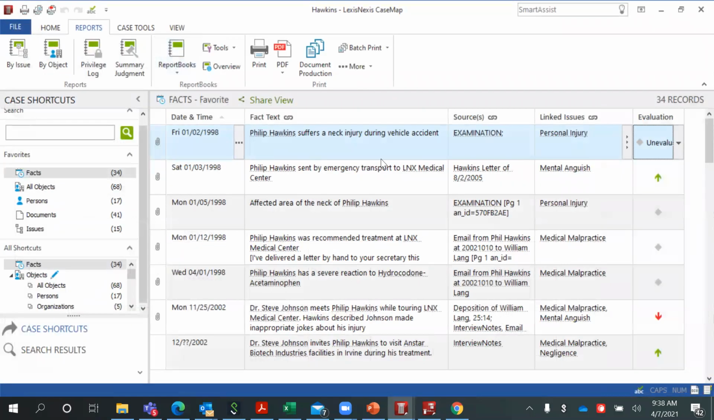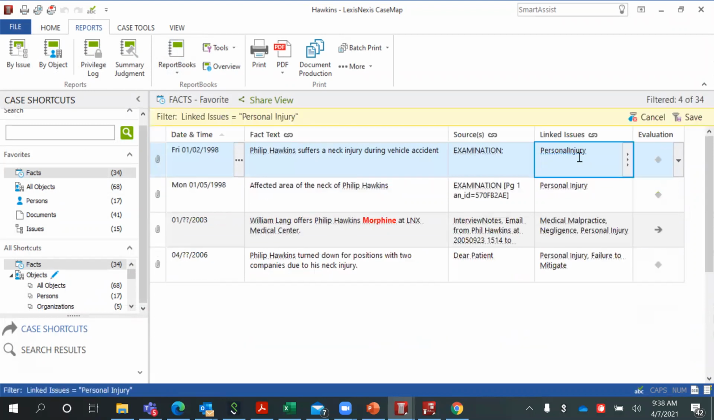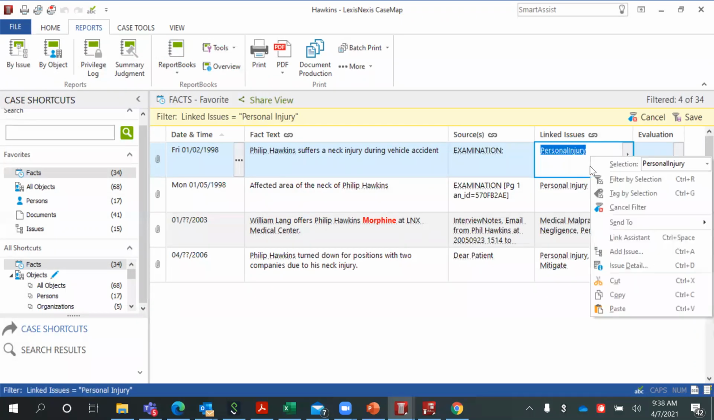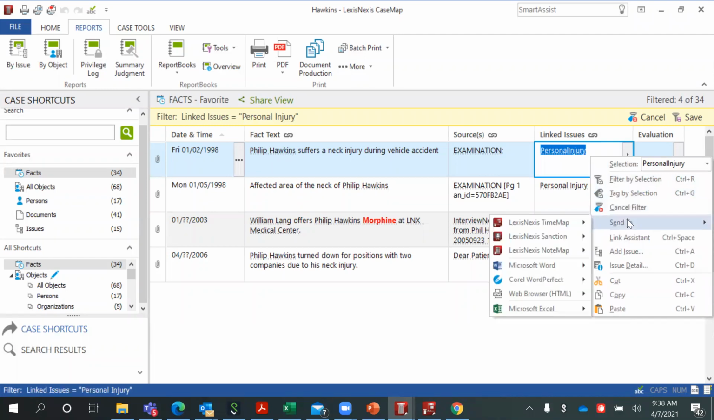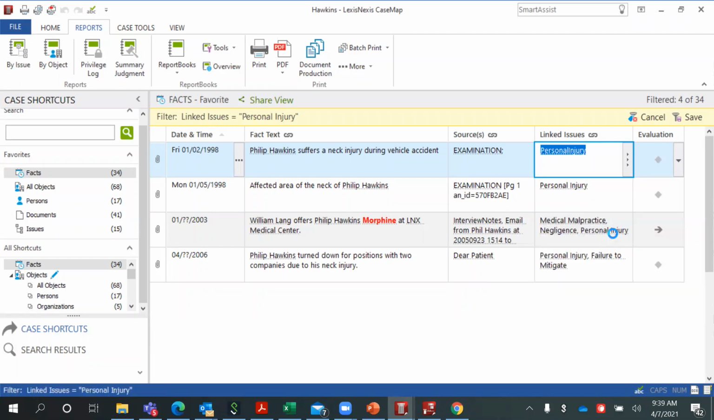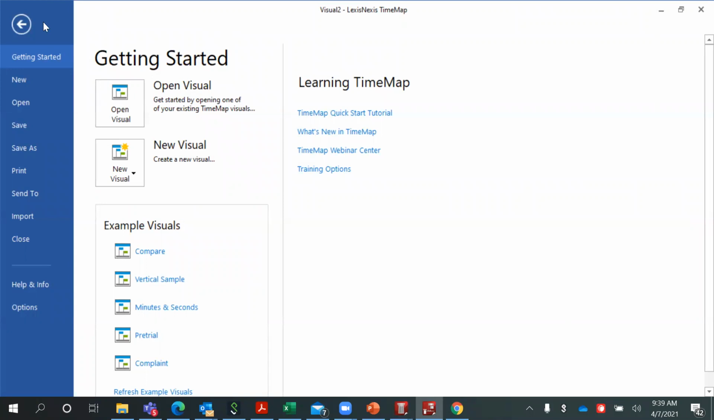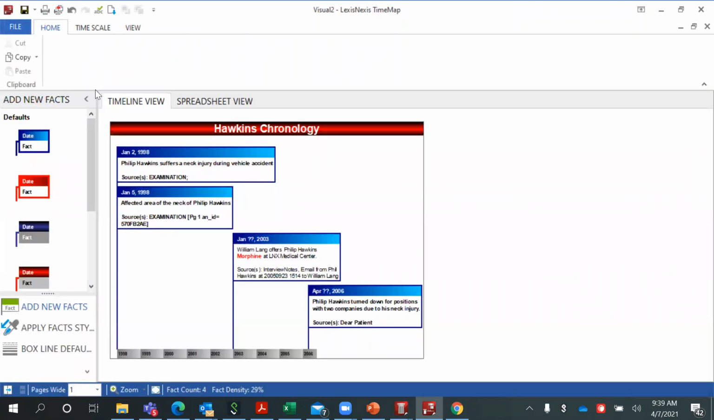When you're finished creating your chronology in CaseMap, you can quickly move into TimeMap, and I wanted to show this because it's very helpful as well. Let's say that your personal injury facts, you want those on a timeline. Running a filter in CaseMap, I can then right-click and say Send to LexisNexis TimeMap, and this will create a visual chronology of all of those events relating to personal injury.